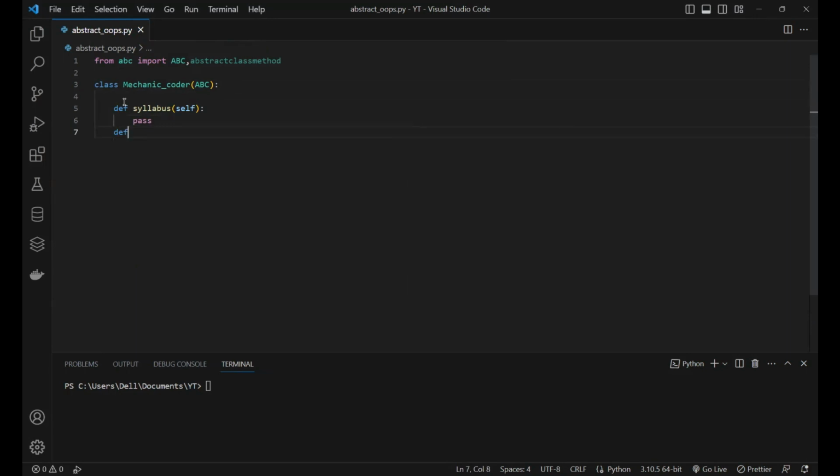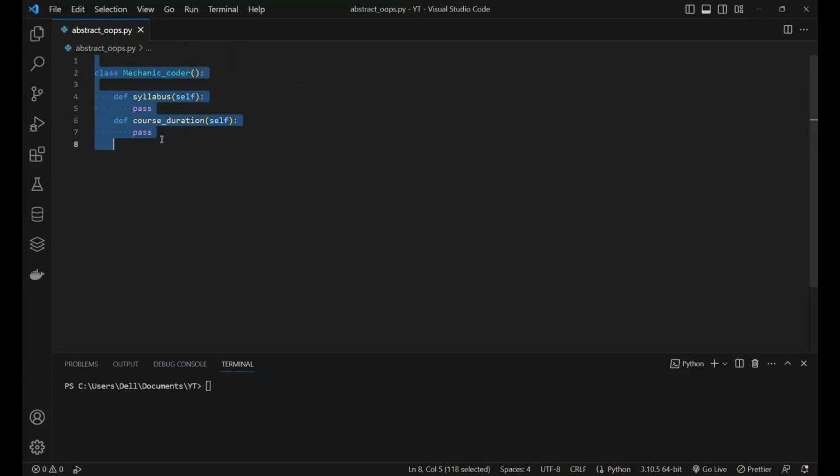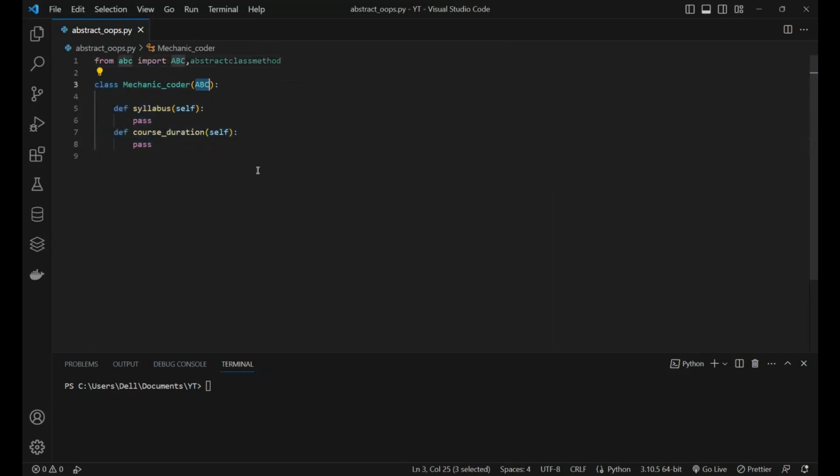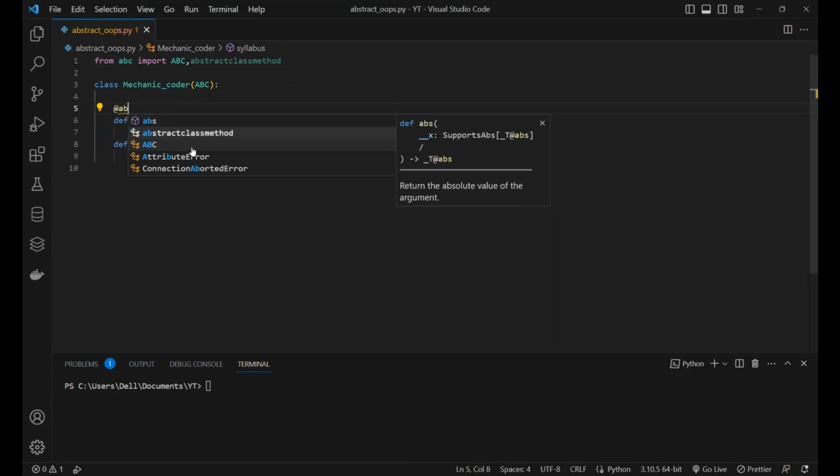Then I'll create one more method, course duration, and pass self again. Before this I have to give a colon, and here I'll say pass again. Clear? If this was not there, it would be a simple class like we have been learning. But what is the extra part here? We are using ABC, which is abstract. So after every method, I am adding a decorator known as abstractmethod.